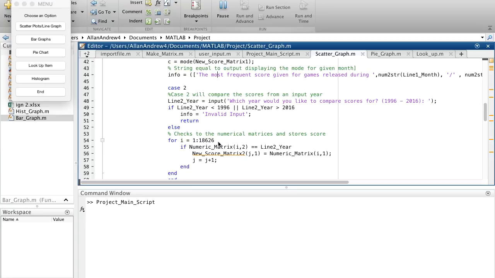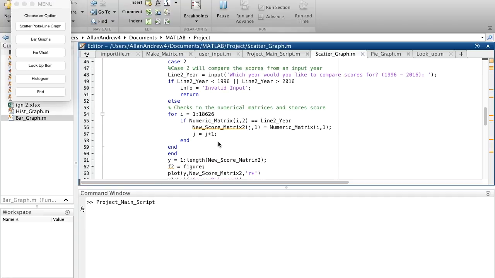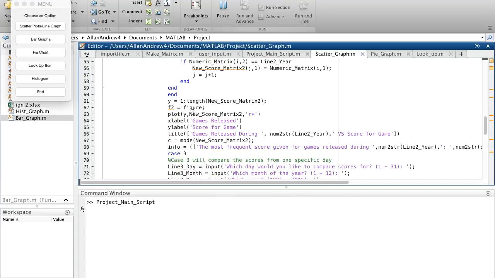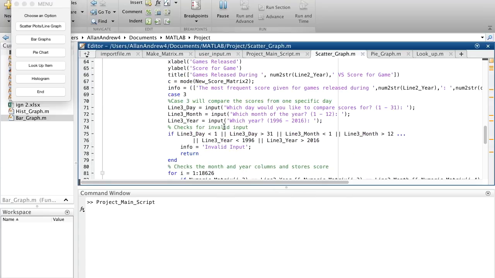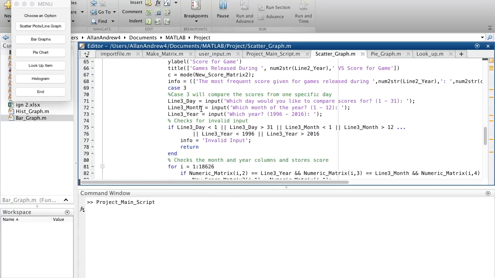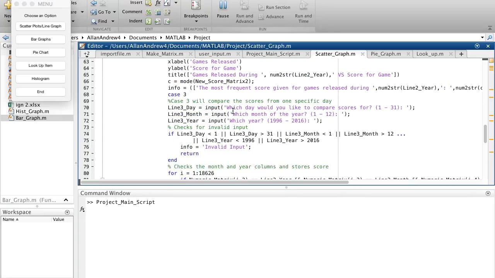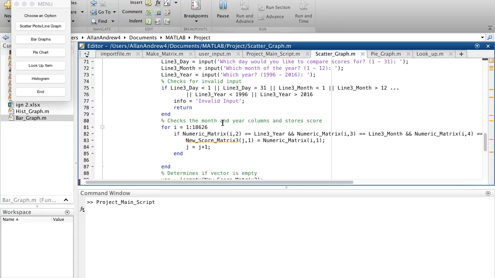And then for case 2, this compares the score for an input year. It does basically the same thing as the first case, but for the year. So it checks through all the data and stores these values in new score matrix. And then we also plot this as a scatter plot. Case 3 will compare the scores for one specific day. So there's an if statement all the way down this. Okay, so case 3 pretty much does the same thing as case 1 and case 2. Again, the code is pretty similar.